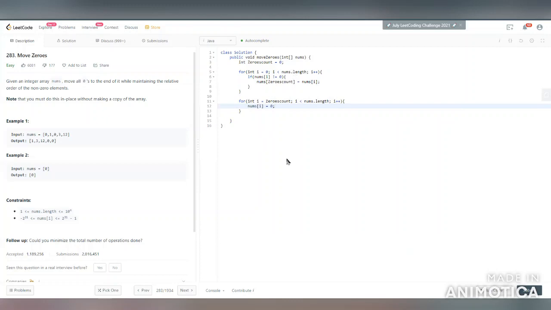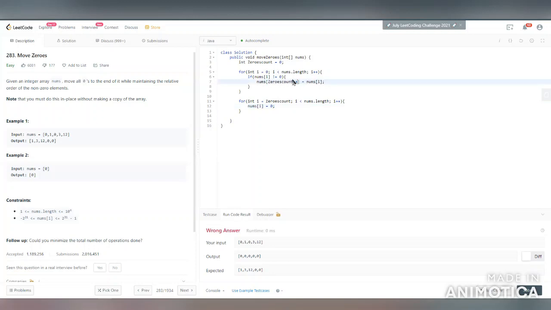Let's try to run the code. So something is wrong. Let's see what could be wrong. Here we are not incrementing the zero index. Yes, we should be maintaining the zeros count index pointer, to basically maintain the relative order of the elements and as well count the number of zeros, so that we can use it in the next for loop to replace the zeros in the array.